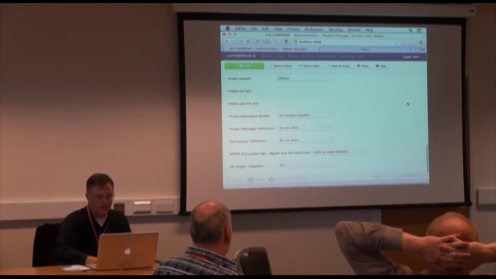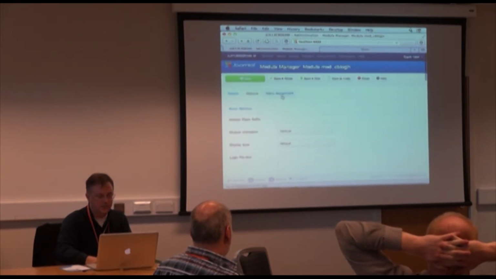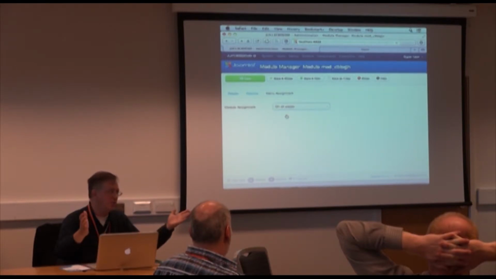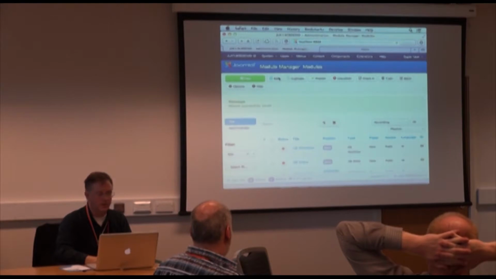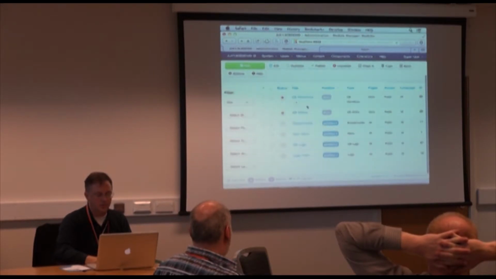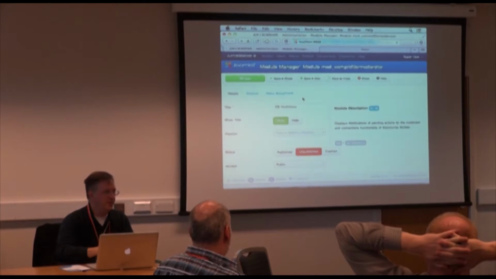So that's okay. I just want to make sure it's available to all pages. This is standard Joomla things. You know, once you install something, you have to go through this process. Okay, so the login module has been configured, published.